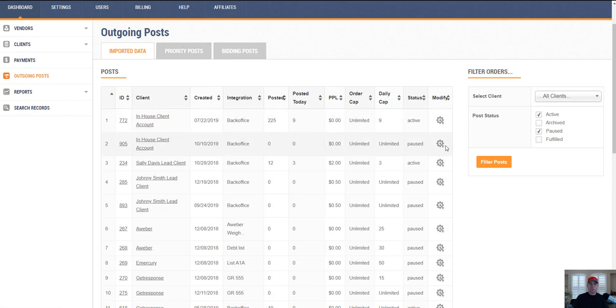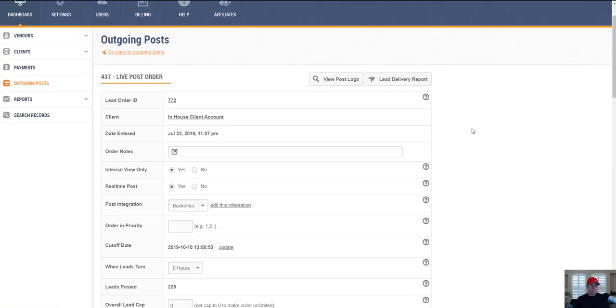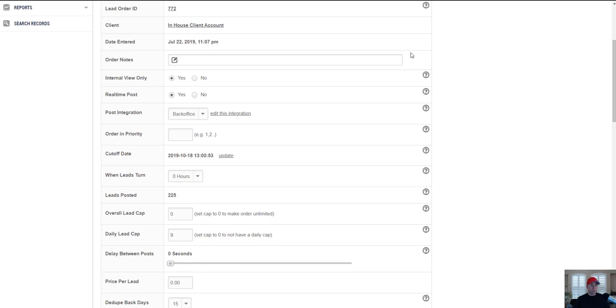All right, so with that, let's look at some of the stuff that you can do inside of an order. So we'll click on order details, and for this specific order, you get to choose a variety of things. So internal view only, this is a setting that is for internal use. So if you're generating orders for a specific circumstance and you don't want that order visible publicly through either the client or the vendor back office, then you would choose yes there. Real-time post basically means that the order is going to follow the rules that you set up for it below. And if you chose no on that, it would just deliver the leads every night at midnight.